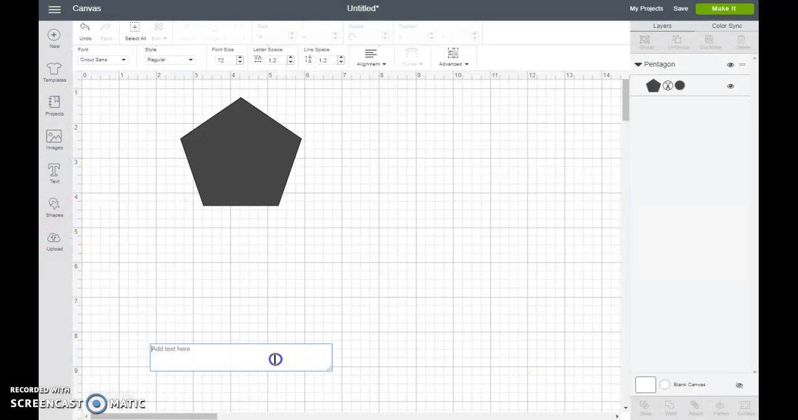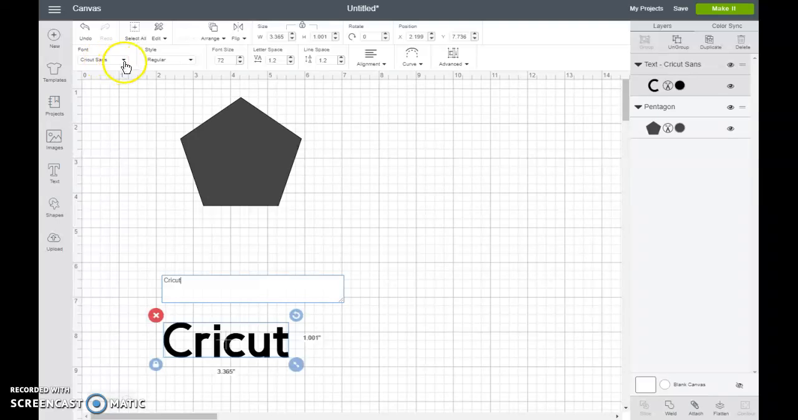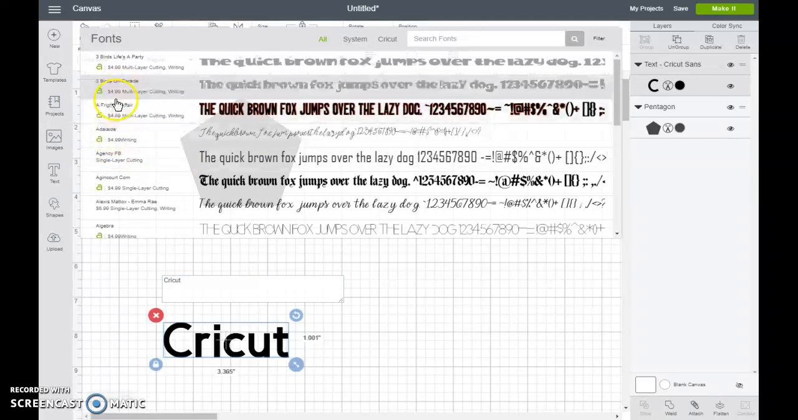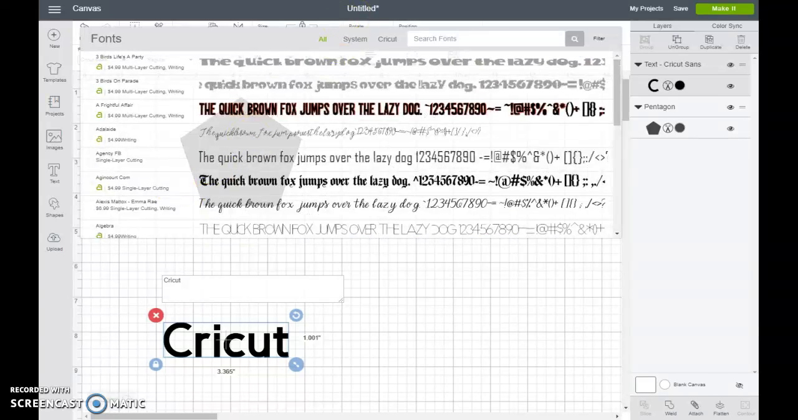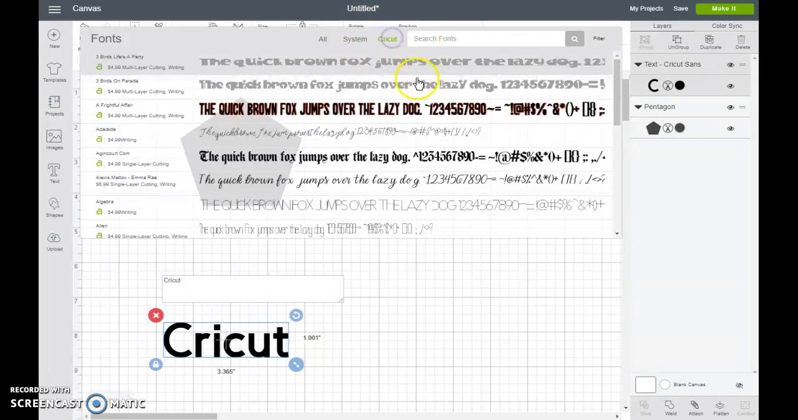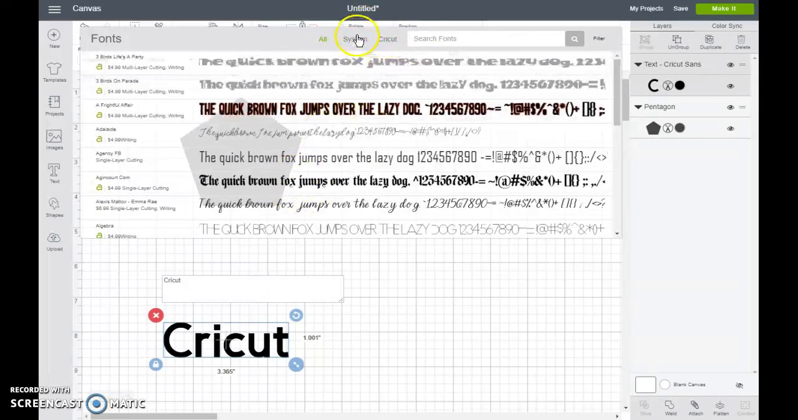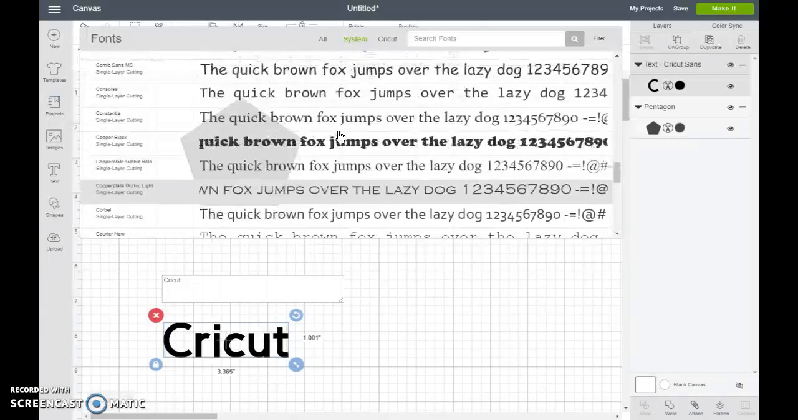Go to text. Let's change the font. Now, pay attention because these are access. Then it won't tell you a price in it. These ones are the ones that are free. You can go to the system. It tells you the ones that you have on your computer. This is the one on Cricut only. I'm gonna just go to system because I like the fonts that I have. And it's fine.